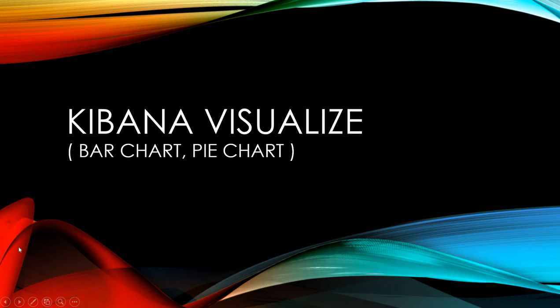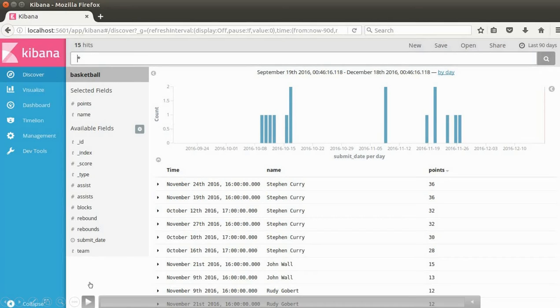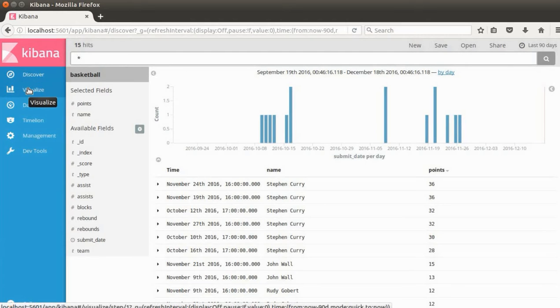Hi everyone, today we are going to take a look at Kibana Visualize. We are going to take a look at bar chart and pie chart from this tutorial. So in your Kibana UI, we have the Visualize menu on the left side menu.